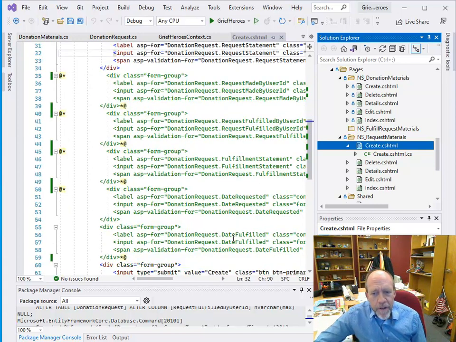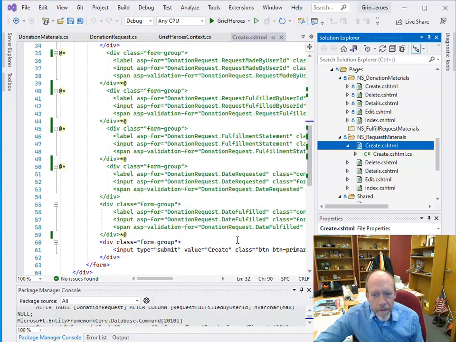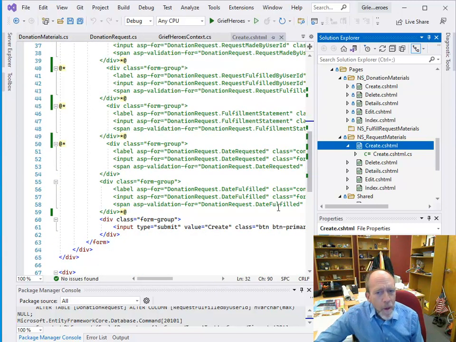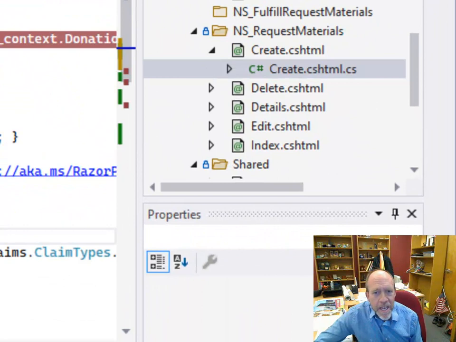And the date fulfilled, well, you're not fulfilling it, so that doesn't even go in there. And then I've got the other pieces. Now, where do you actually do this? Okay, so I'm going in now, I'm going to modify code. So let's go into the CSHTML piece and look at this.